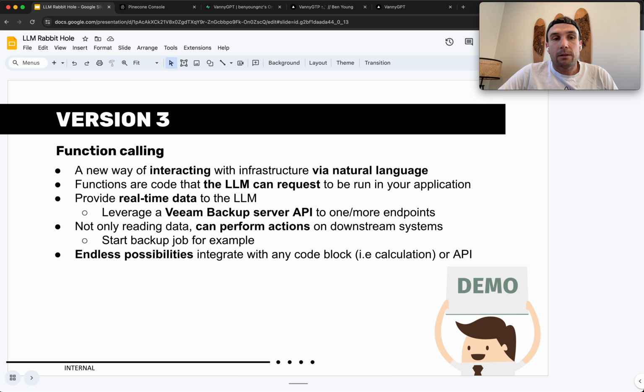You're not really limited to just reading data out and saying, give me a report of the backup jobs that have run. You can actually get it to trigger jobs too. So we'll have a bit of a play with that in a second. And so, yeah, really there's endless possibilities.